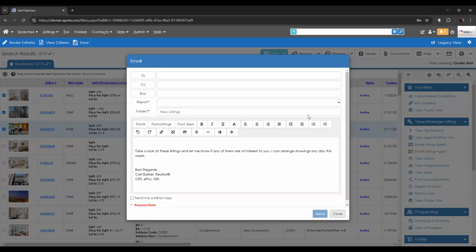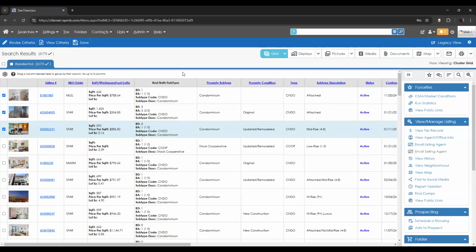Close this here. Phil, I do want to move into displays and reports. Are there any questions on the grid functionality or printing?